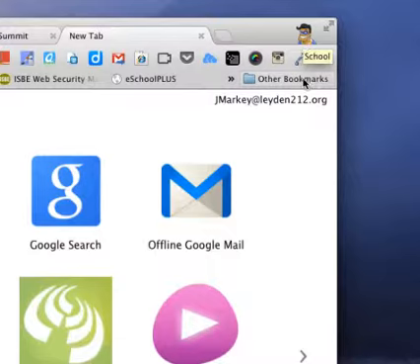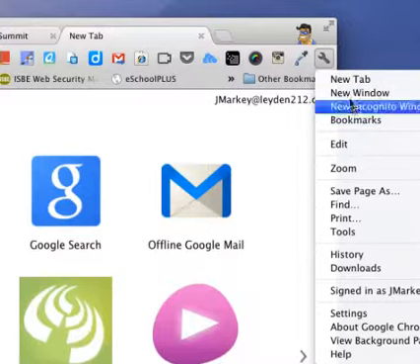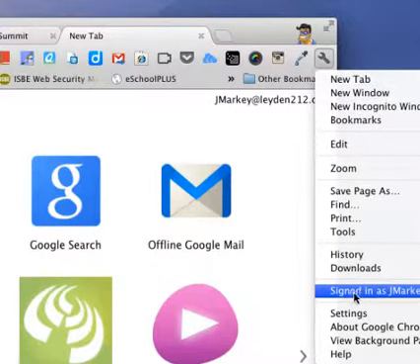So if you have not signed in to your Chrome browser, you'll probably be prompted to do so the first time that you open it. But if you're already in your Chrome browser and you want to sign in with a Gmail account, and if you don't have a Gmail account you'll need to create one, but you can see again, I'm signed in.